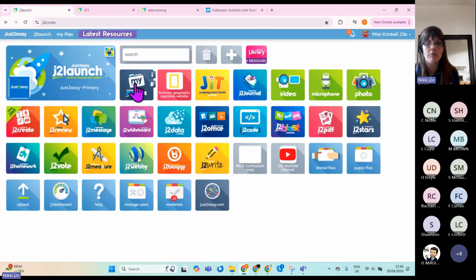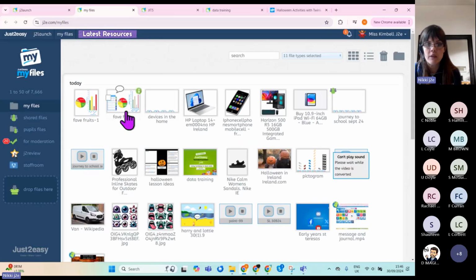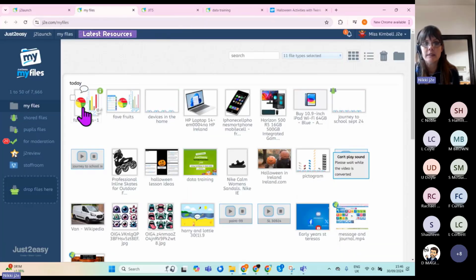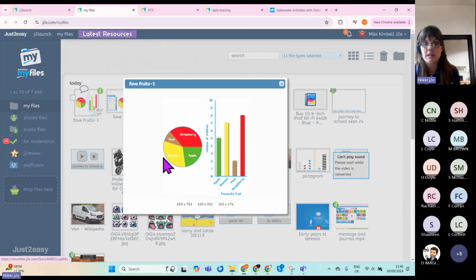So if I just show you in my files, so this is the pictogram. So if I click that, the pictogram, the chart, that will open up ready to edit again. And then this is the flat image. Now, unfortunately, it doesn't print off the table, which we are looking at. So I have nagged the development team to add that in. So hopefully that will change soon. But that is then an image that you could either print off or you could look at and use in other tools.